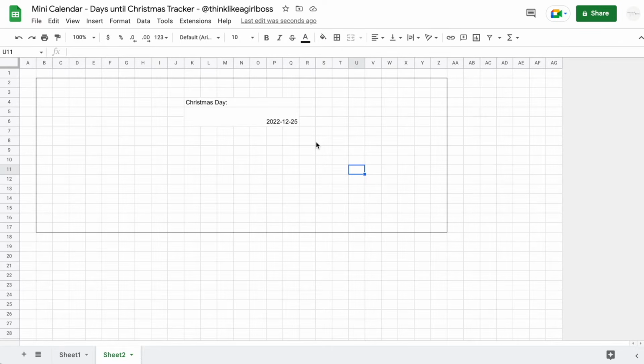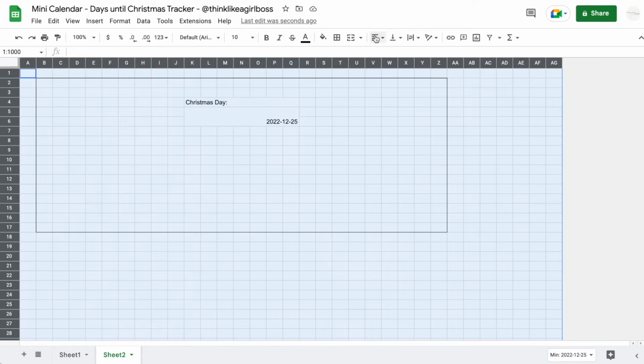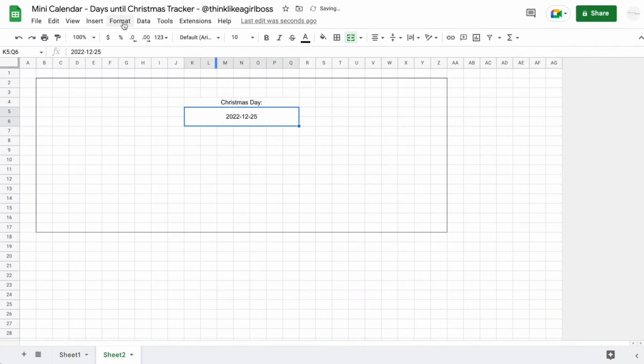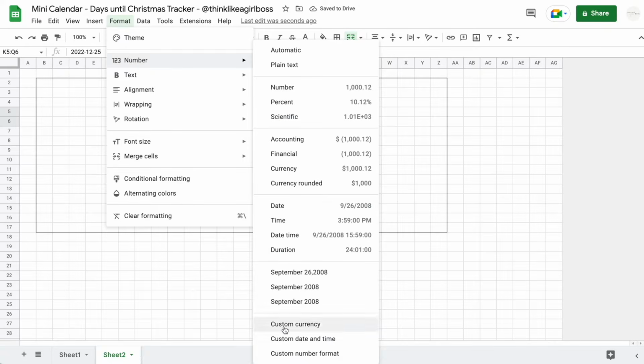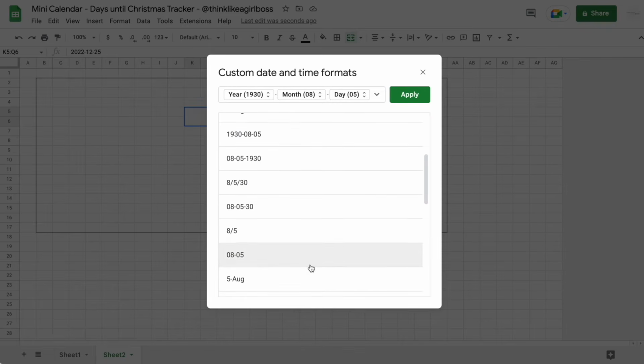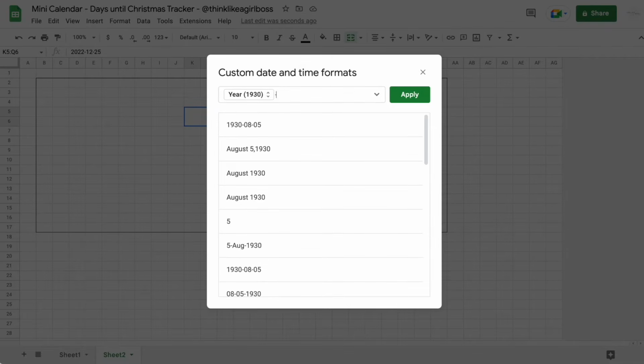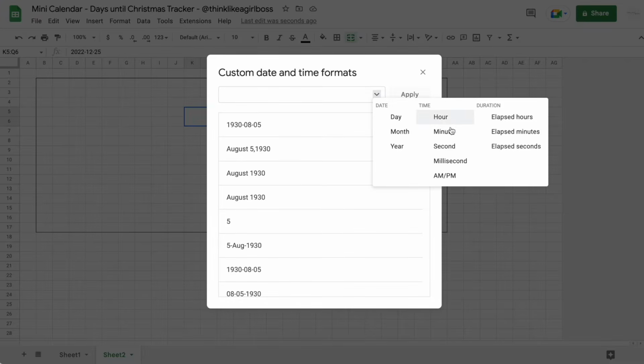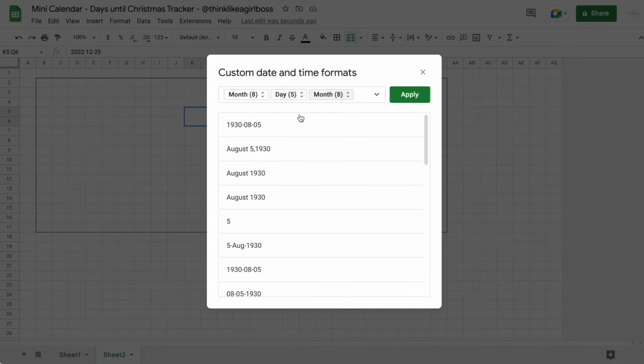So let's give it a bit of formatting. What I always like to do to all of my templates is select everything. So I'm going to click on this square right here. I'm going to select everything, and I like to always center everything, and then vertically align it in the middle, and then I like to wrap my text. And then I want this to look nicer, so I'm going to click on format, number, custom date and time, and you can select any option that you want, or you can customize it yourself. So if you delete everything, you can click in here and you can start building your formatting yourself. So you can do that, or you can select one that's already shown in here. So I'm going to select this one and I'm going to click apply.